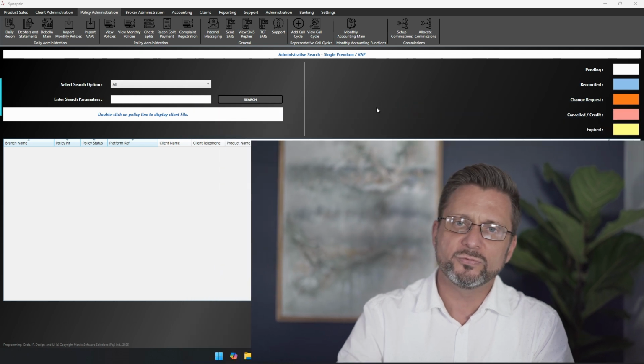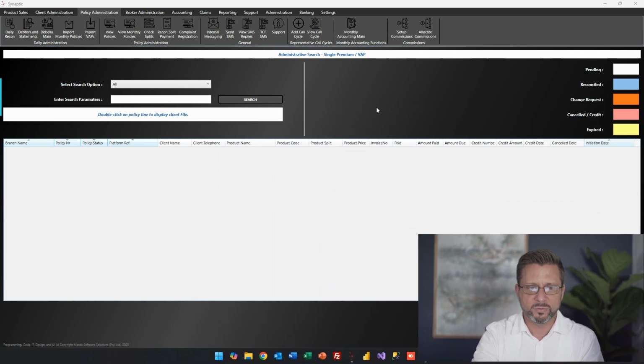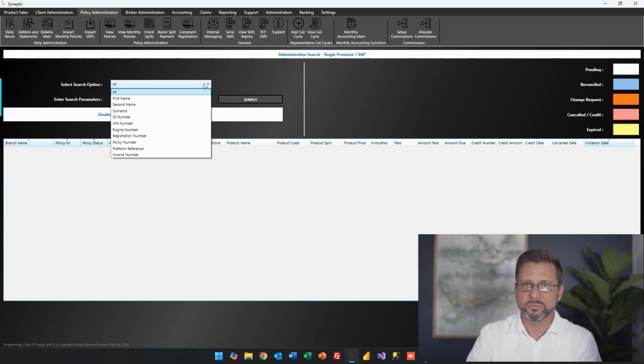When you first come into Synaptic, you're always going to come in at one particular point, and that is the point of policy administration and view products. This screen will be showing at all times when you come into VAPS. You will then be able to search in a variety of ways: first name, second name, surname, ID number, VIN number, engine number, registration, policy, platform, or invoice number.